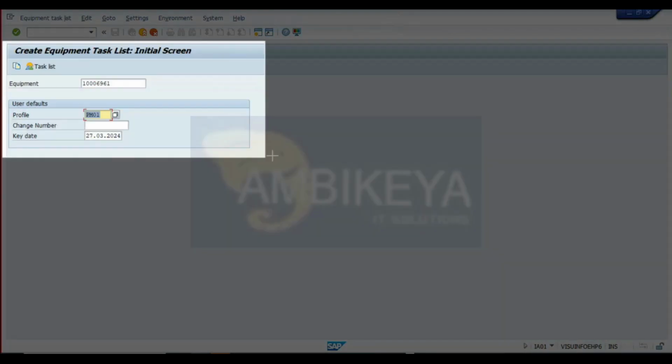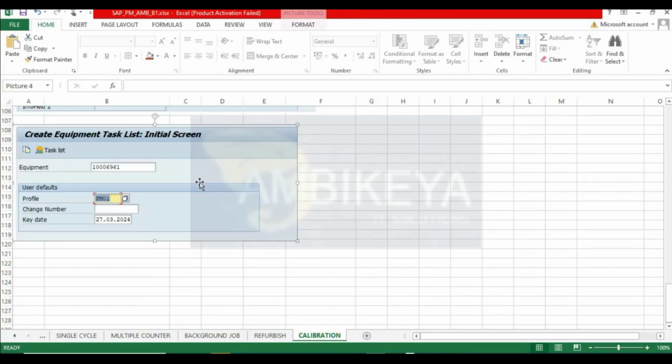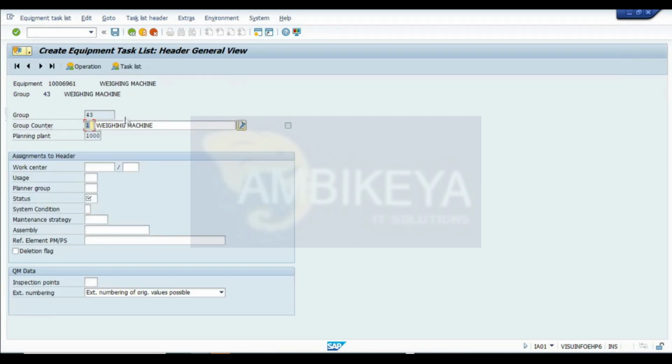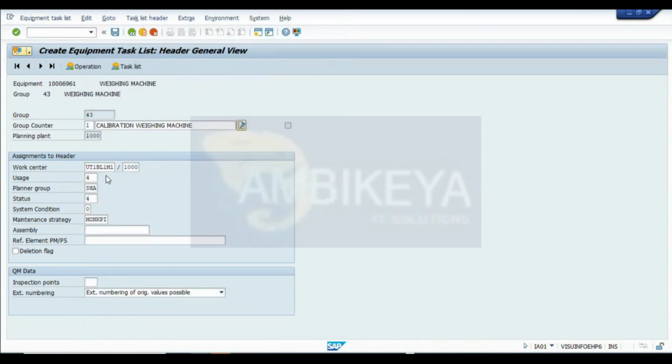Now you have to create a task list for this. Just like you remember the preventive maintenance, which we just covered in the plan. The same way you have to do it. Go for this, see, weighing machine. After the master inspection characteristics, we have to create the task list. Provide any work center. Usage is this one. The planner group you know, the status you know, the system condition of course. Any maintenance strategy you want to prepare. What frequency? Let me go for monthly. Use that one, a time based strategy.